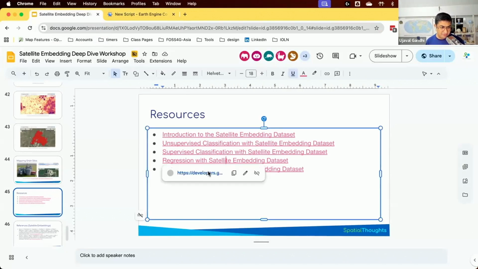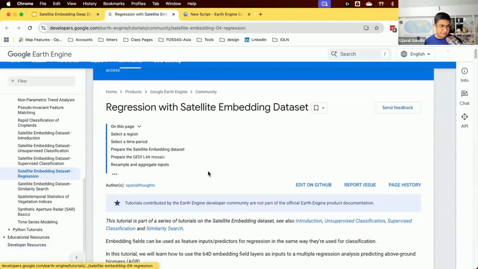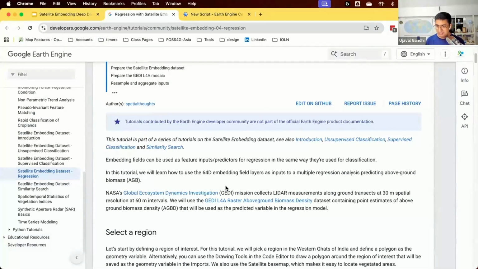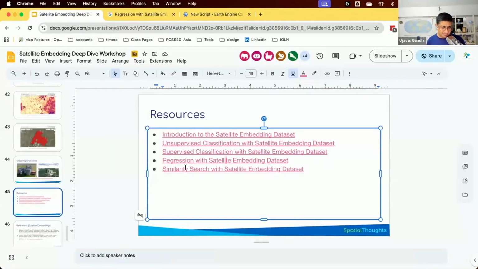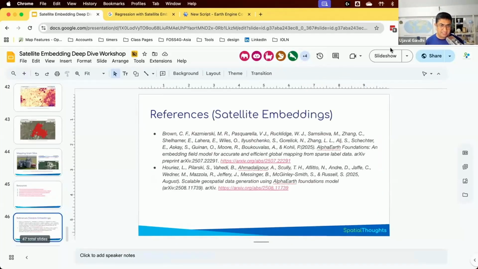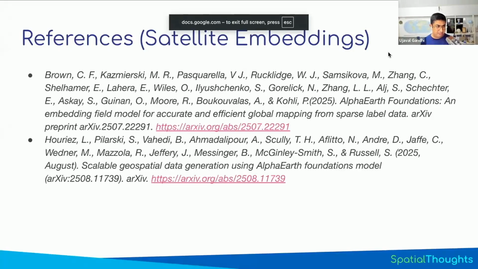One is regression. Here is an example of predicting above ground biomass. So instead of predicting a land cover class, we are predicting a numeric value. Here's an example where we can use some of the covariates that usually come from satellite data. We can replace the covariates in our regression model with the satellite embeddings, use the random forest in regression mode, and predict the quantity. So you can use the regression workflow from here. If you want to look at the similarity search example that has the grain silos, you can also use this one.